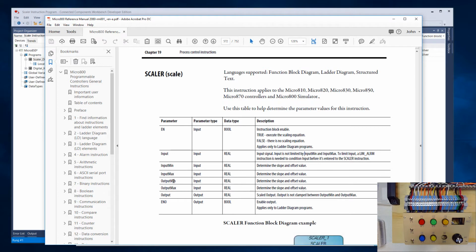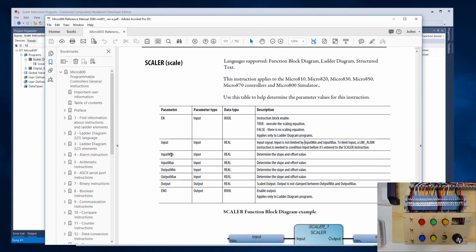We'll do a number of examples here that help us understand what's going on. But basically, input is our actual number that's changing. So in this case, that would be our analog input. And you can see here the format is real. Our analog input is actually an unsigned integer right now, so we know that we're still going to need our any to real conversion before we get to the scalar. And all the other variables that we'll use within it are going to be reals as well.